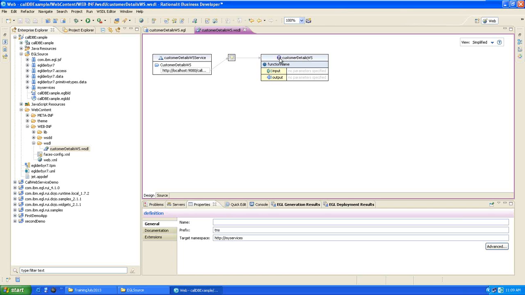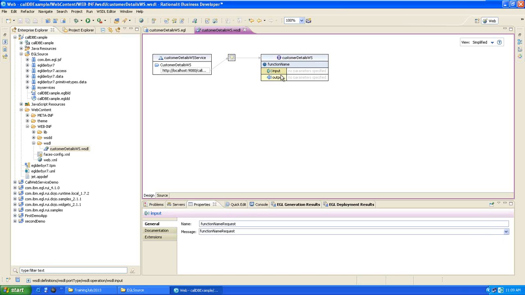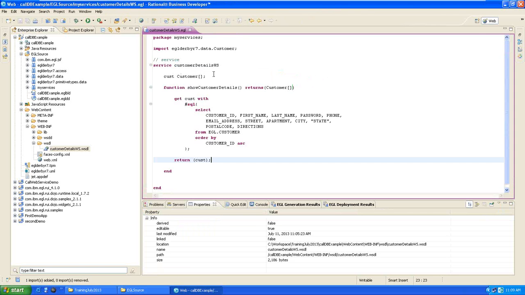Okay, and this one, customer details, is your interface name, and this interface contains one function. It takes one parameter, I mean the parameter is not defined here, and the return type is also not defined here. I think we have to save the file, but we have to generate the code, so it will take effect here.